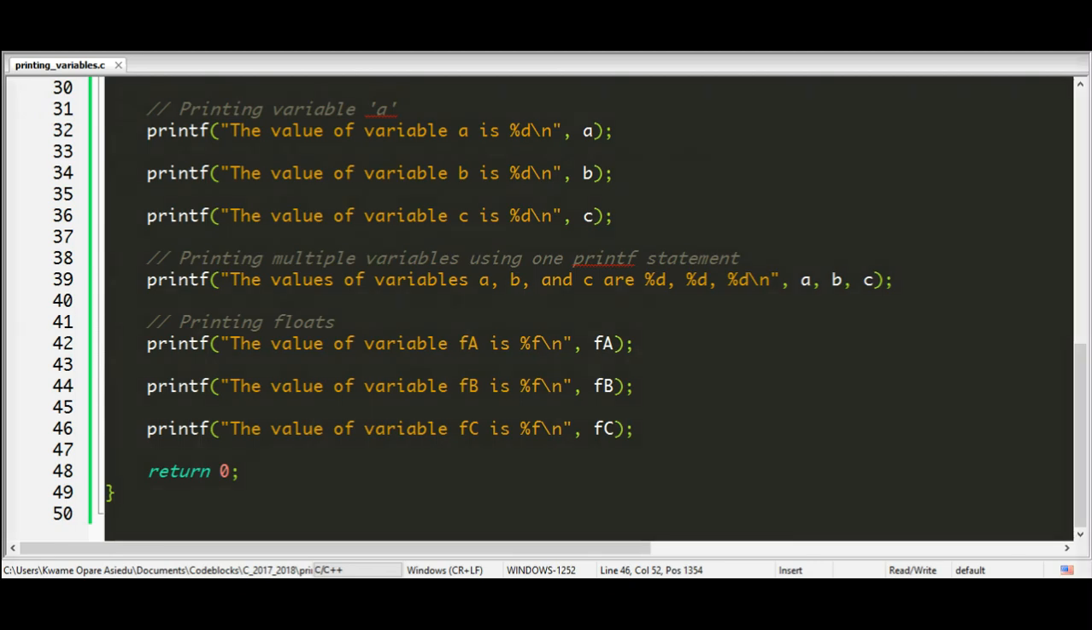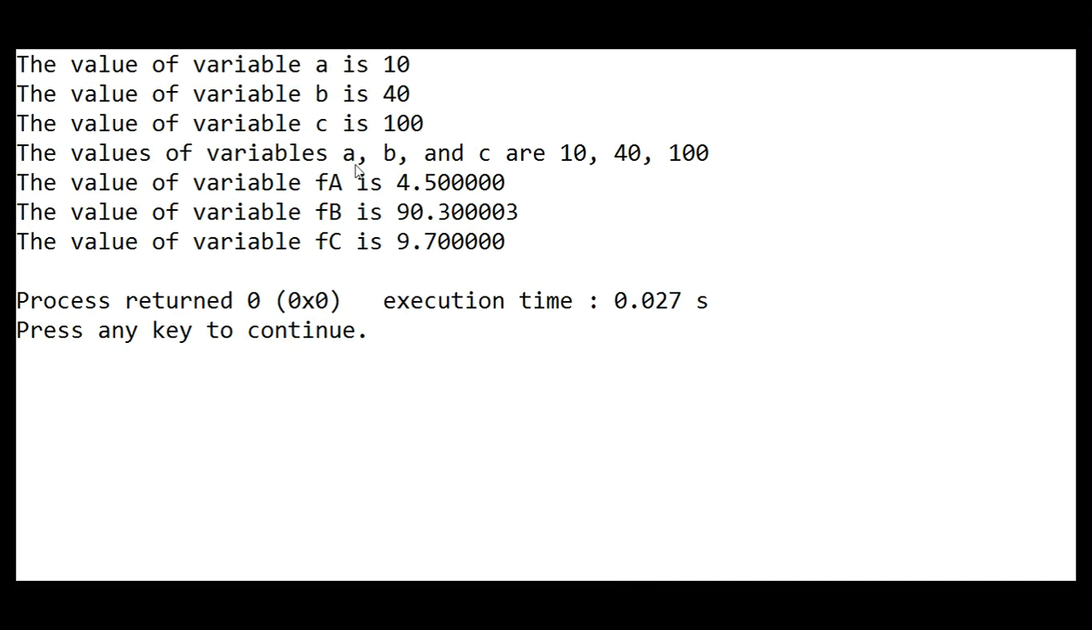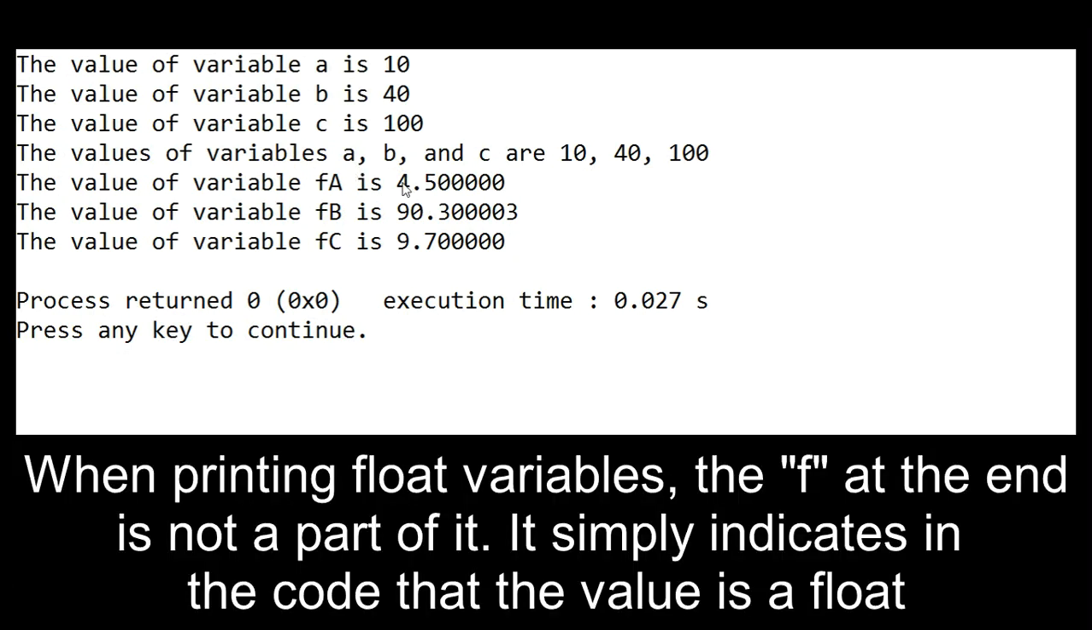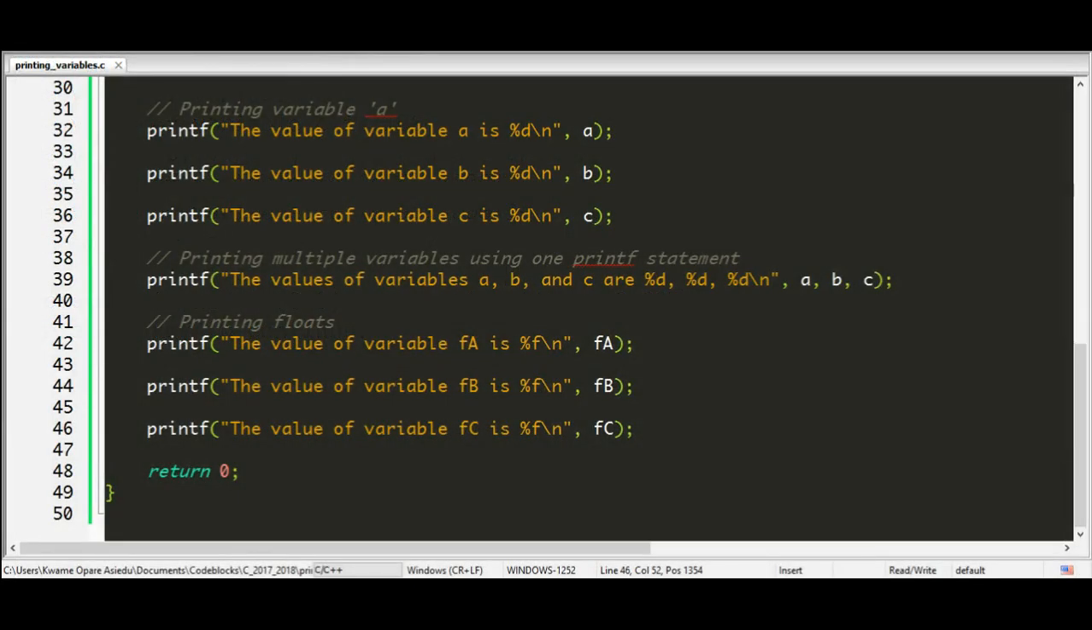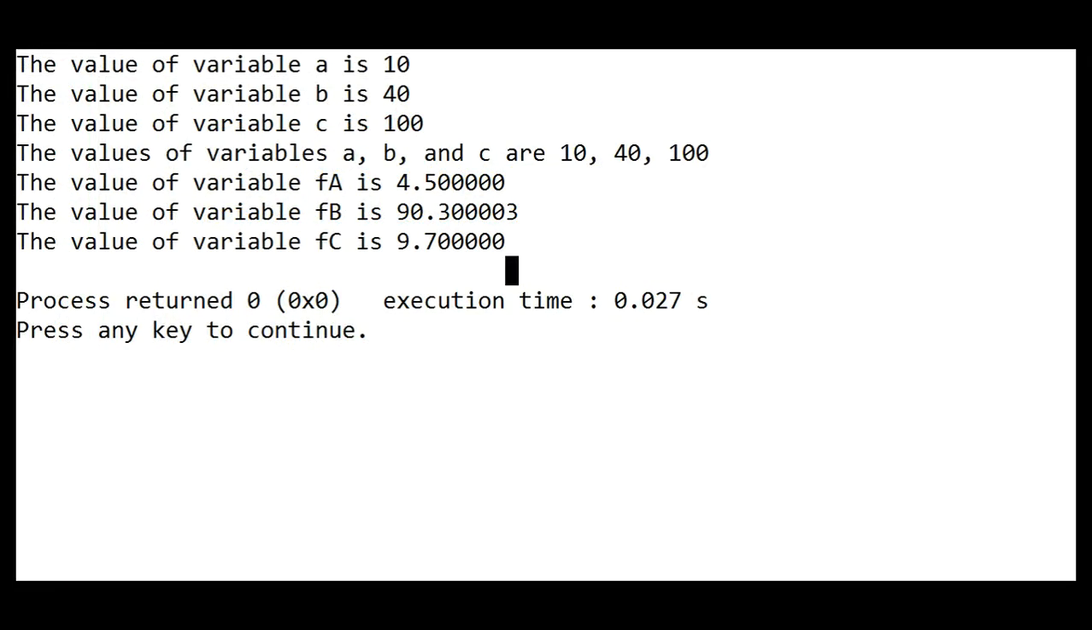Running this. Okay, so let's go to our output and see what we see. And yes, we actually have those values. So we have 4.5000, 90.3000, and then 9.7, right? Okay, so what happens is anytime you use %f as it is, you get a default of 6 decimal places, as you can see over there. So you have 1, 2, 3, 4, 5, 6.